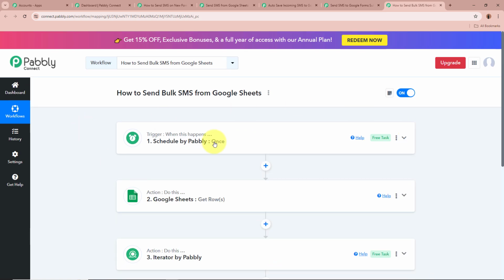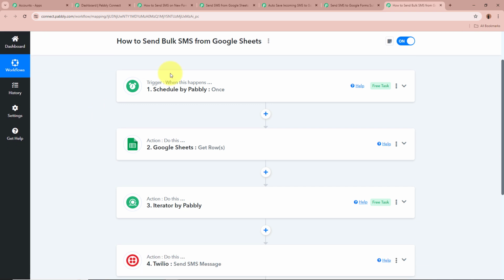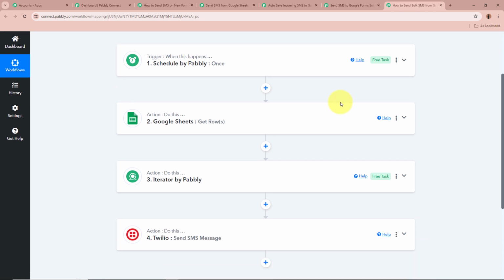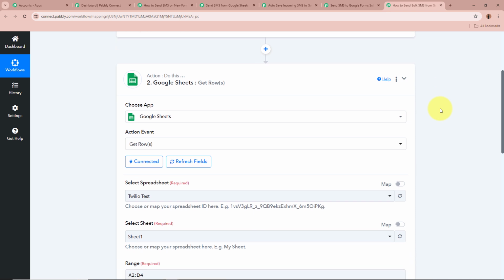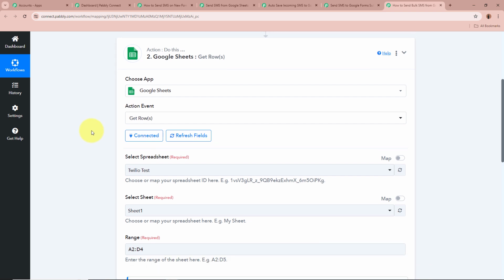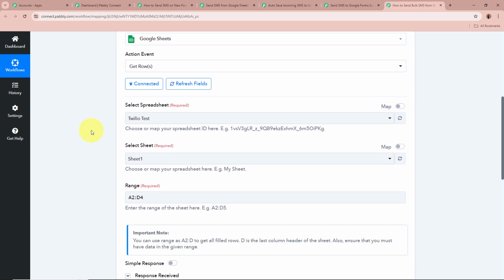Okay, so as we have selected our trigger application as Schedule by Pabbly for running this workflow once, let's move on to our action step. As we have collected the data of our customers in Google Sheets, that is why we have selected our action application as Google Sheets and the action event as Get Rows, because we are going to get the details of the customers who have entered in our Google Sheets.